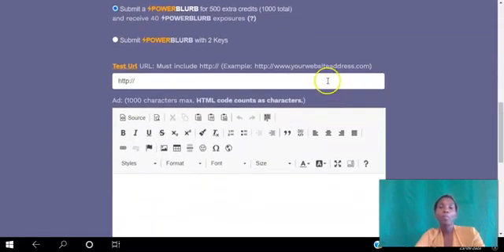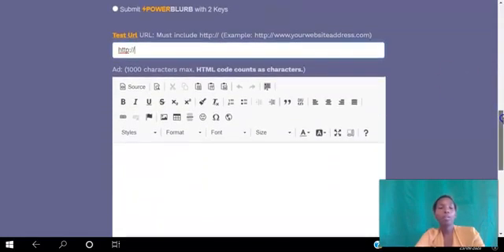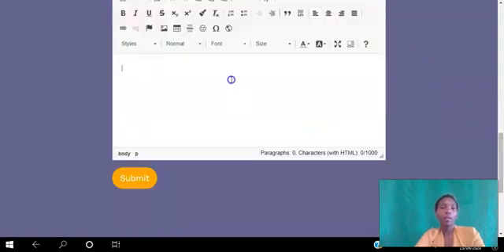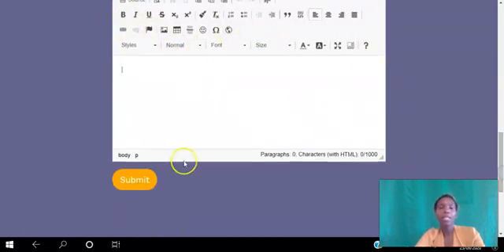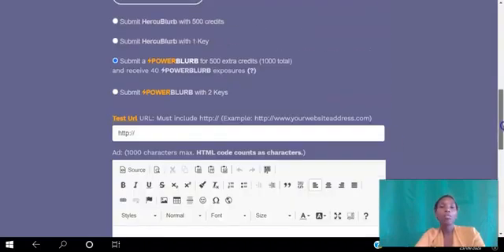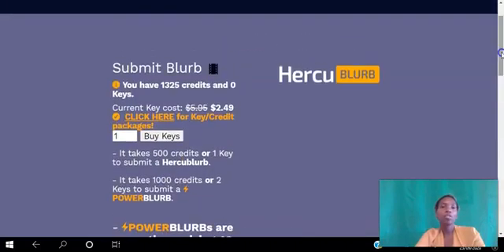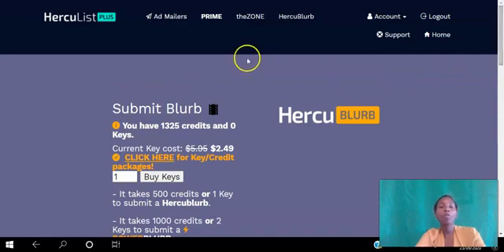And then what you want to do is paste the link that when they click your Hercublip, they will be taken to that website. And then here is where you can paste your ad, and then you can bold it in different colors. You can play around with it to make it stand out, and then hit submit. That's the second way for you to start to drive traffic to your website for free on autopilot using the Herculist platform.